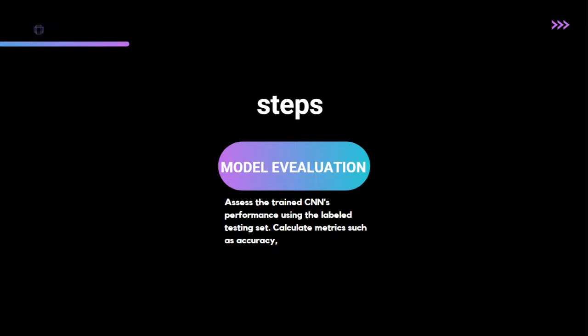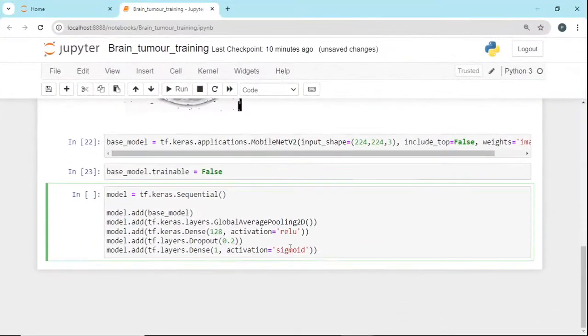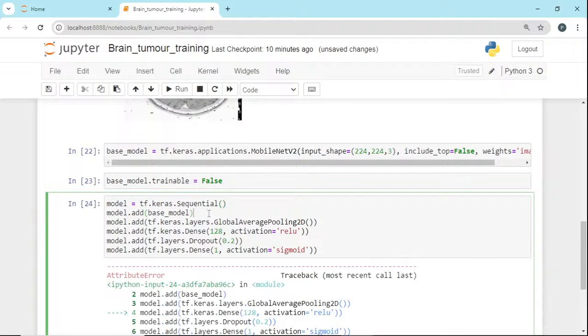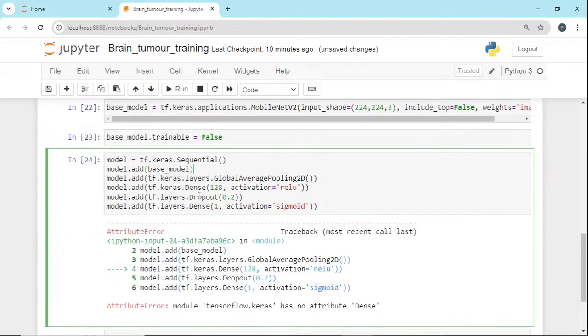Okay, so continuing. So we have a sigmoid. This is going to be the final layer. Let us first combine all these things. So we create a Sequential, we add a base model. Spelling mistake, I hope so. It is keras.layers, right? Here also it should be keras, we are missing. Sorry guys.